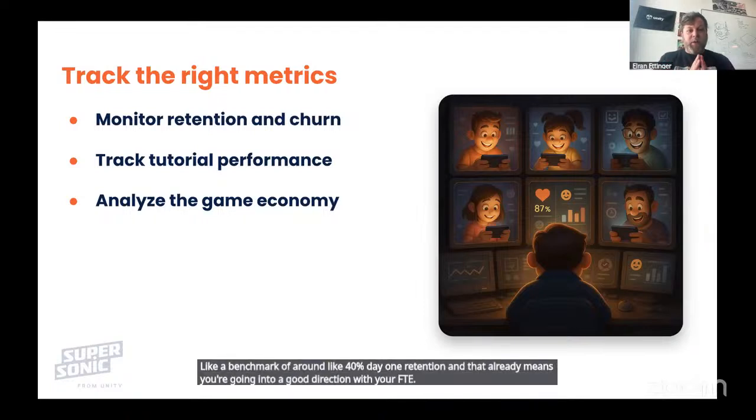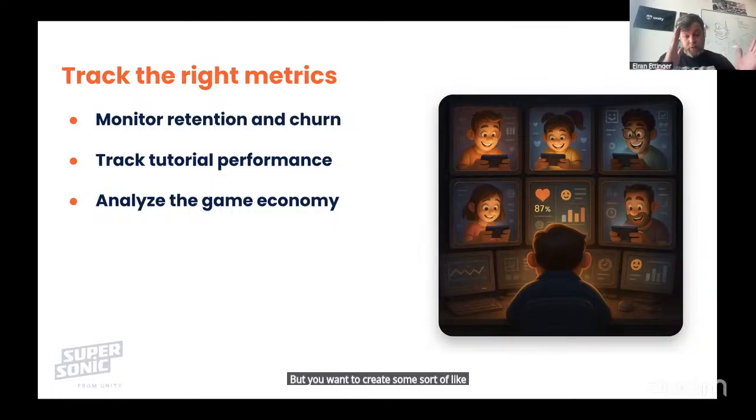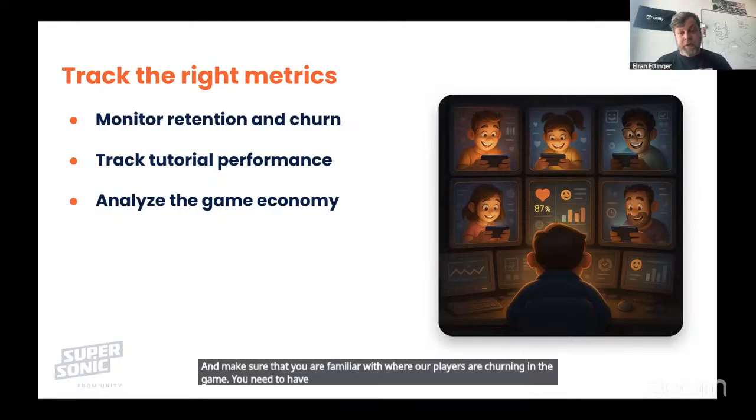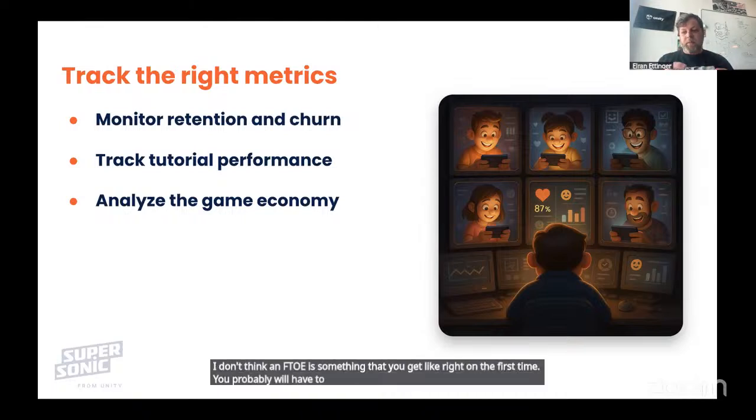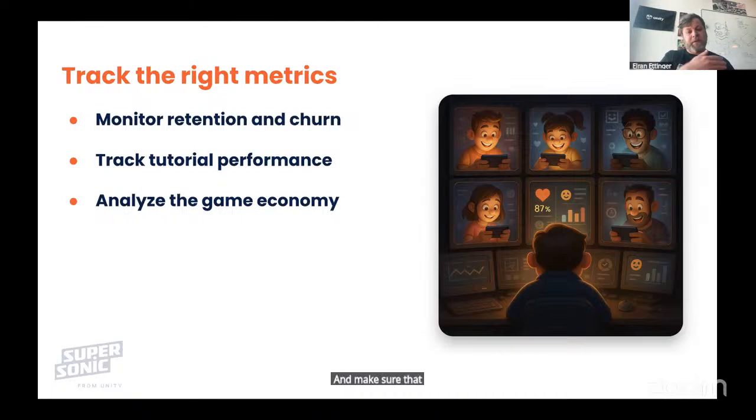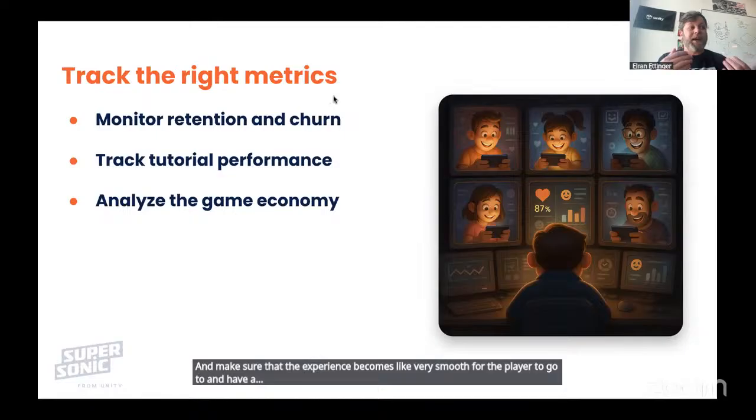But you want to create some sort of funnel for your FTUE and its steps, and make sure that you are familiar with where players are churning from the game. You need to have a step-by-step funnel and really be able to pinpoint what the churn points are and try to address them. I don't think an FTUE is something that you get right the first time. You will probably have to do some iterations and make sure that the experience becomes very smooth for the player to go through, and have as high a completion rate as possible for your first-time user experience.